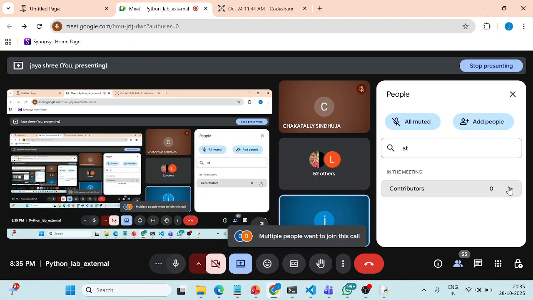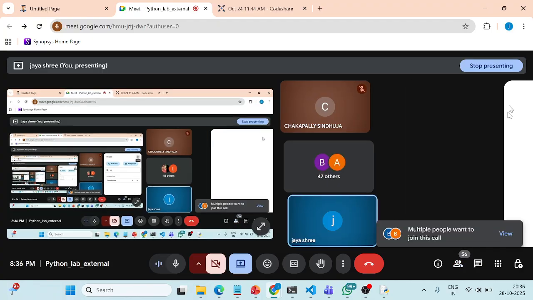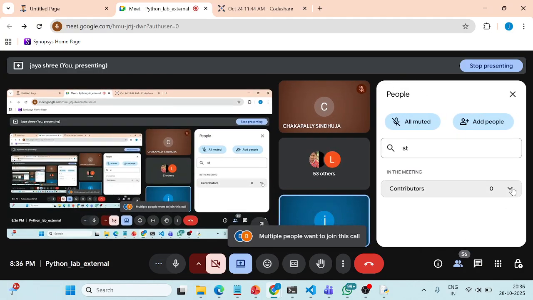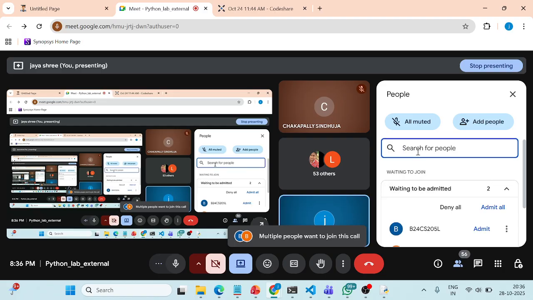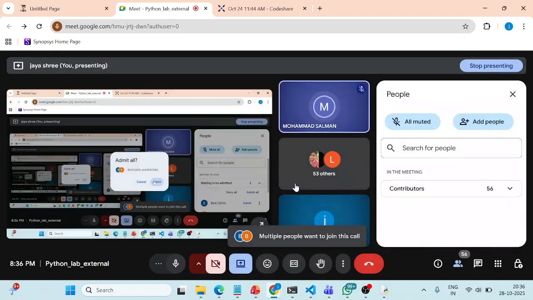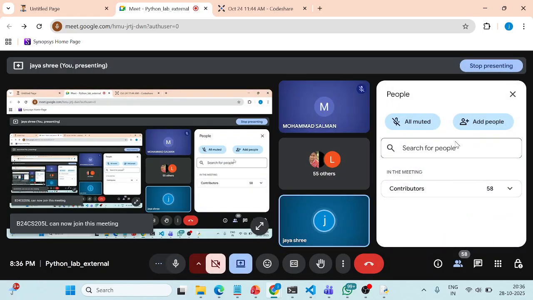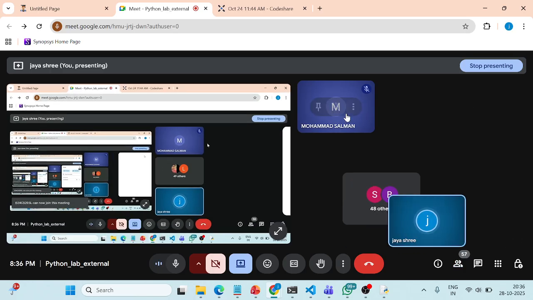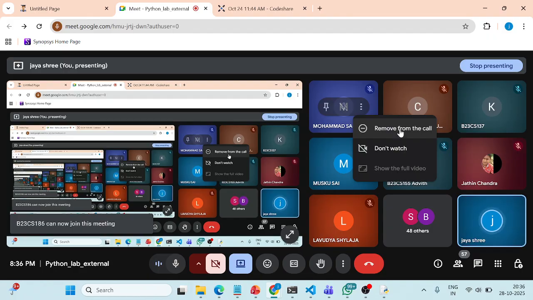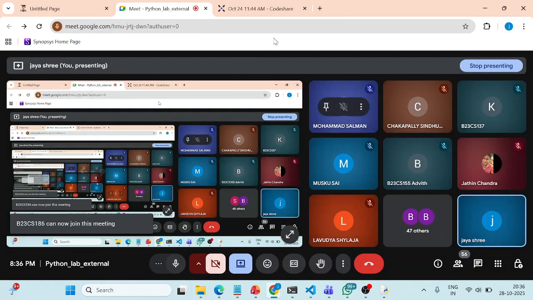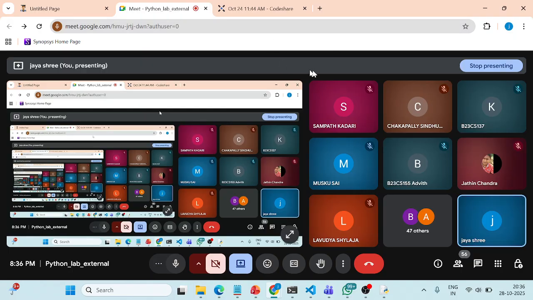No one is there, but it is showing multiple persons in my call. Okay, there is a filter. Yes, ma'am. Salman, join with your roll number. I'm removing from the call. And Sampath, Sindhu, what happened to you? Muskusai, join with your roll number, guys.